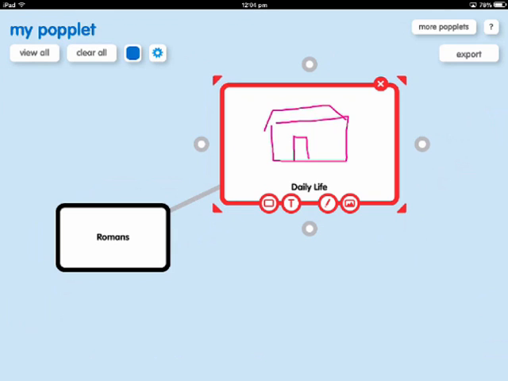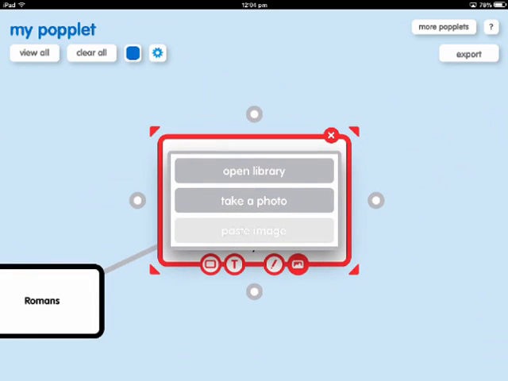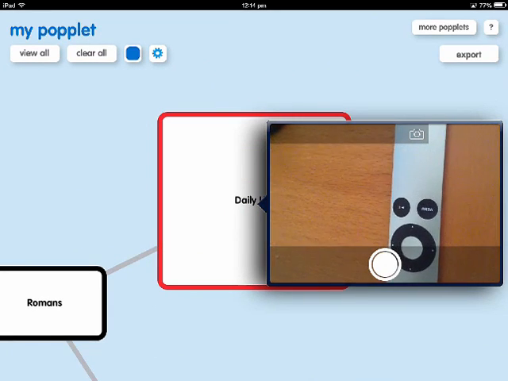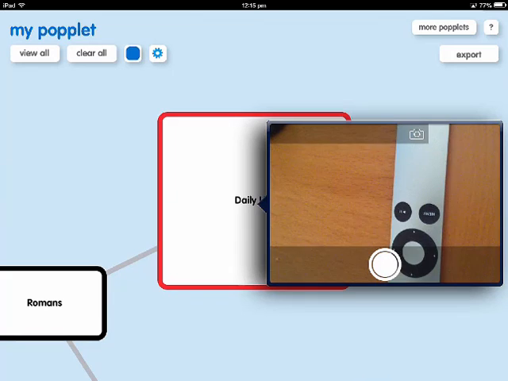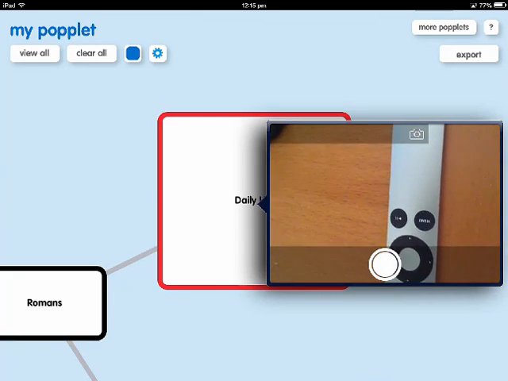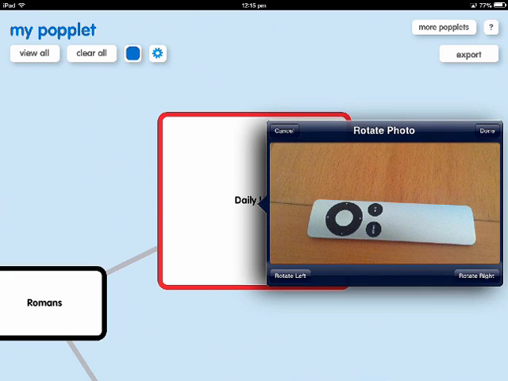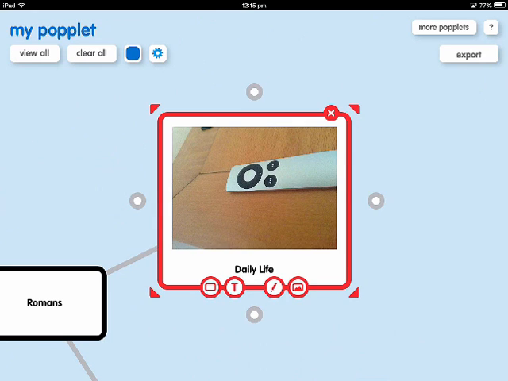The last thing I'm going to show you then is the picture button. So it's really cool because you can actually add your own pictures. So I'm going to add one, but so you can open it from the library as usual or take a photo, and I'm going to take a photo. So in the absence of having anything Roman to actually take a photograph of, I'm just going to take a picture of my remote. And when it's done, I just push the use photo. I don't want to rotate it left or right, and I'm just going to push done and add it in.